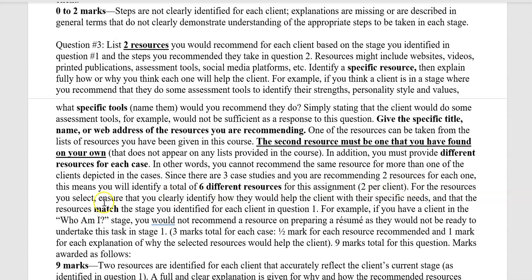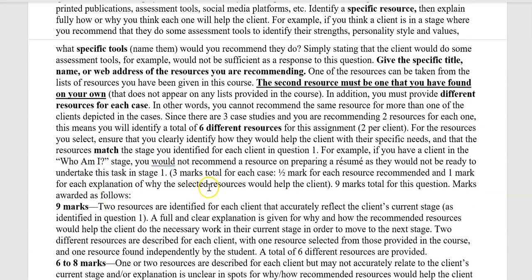So for the resources that you select, do ensure that you clearly identify how they would help the client with their specific needs, and that the resources match the stage you identified for each client in question 1. So for example, if you have a client in the Who Am I stage, as I've given this as an example already, you wouldn't recommend a resource on preparing a resume because they wouldn't be ready to undertake this task in stage 1. There are 3 marks given in total for each case.